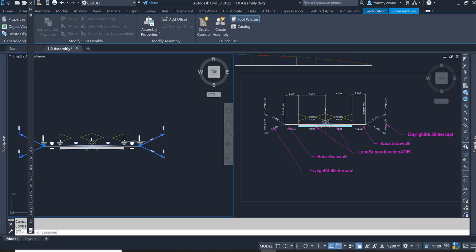And that is how you create an assembly, how you add in sub-assemblies, and how you modify sub-assemblies.